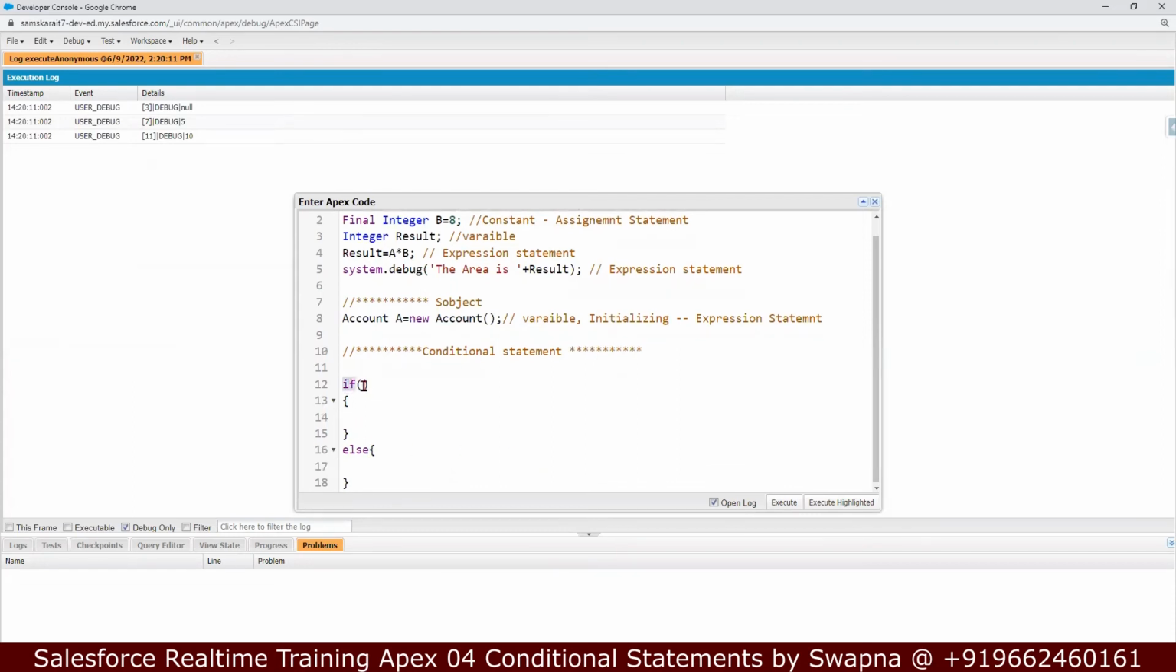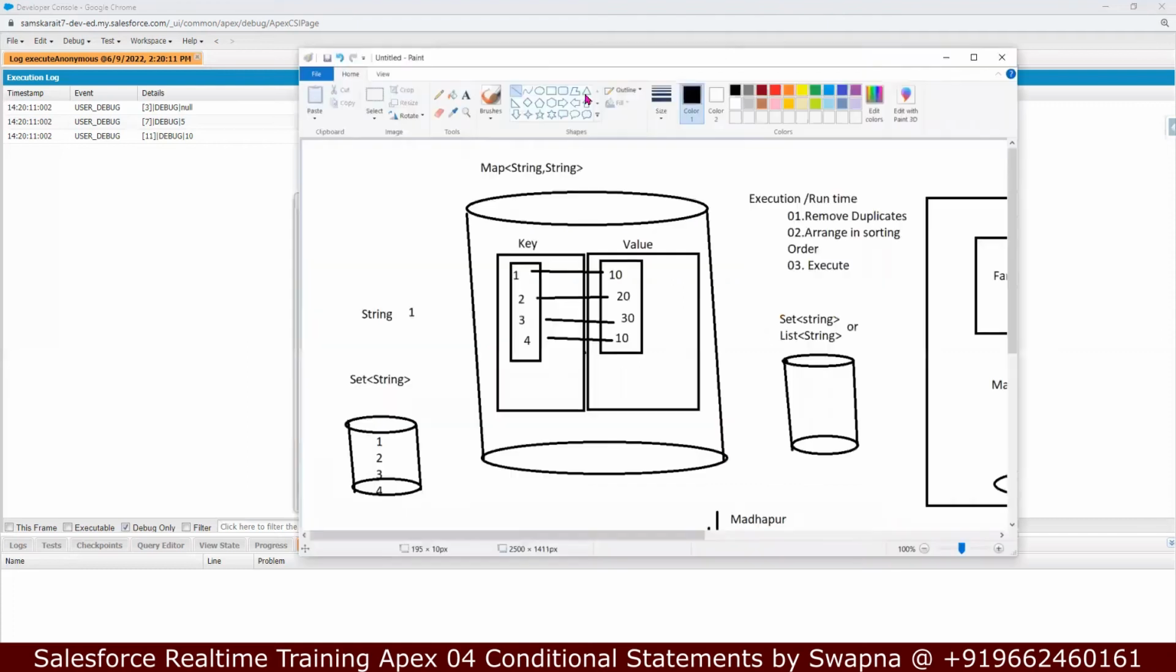If A equal to 2, then go here. Else, go here. Right? Which is nothing but the conditional statement we used yesterday. This is called a conditional statement.